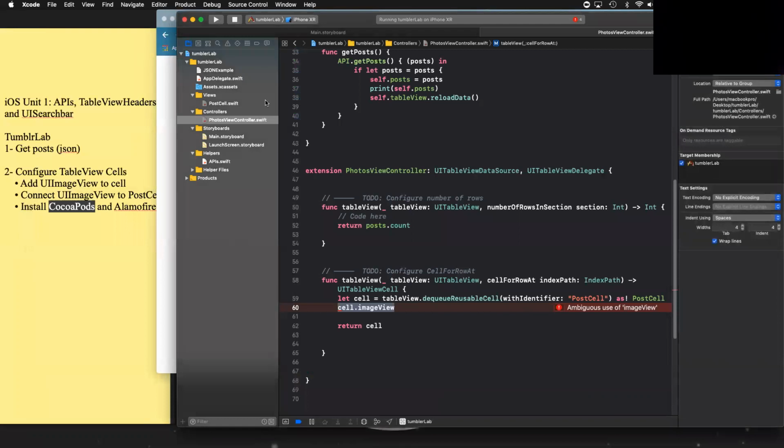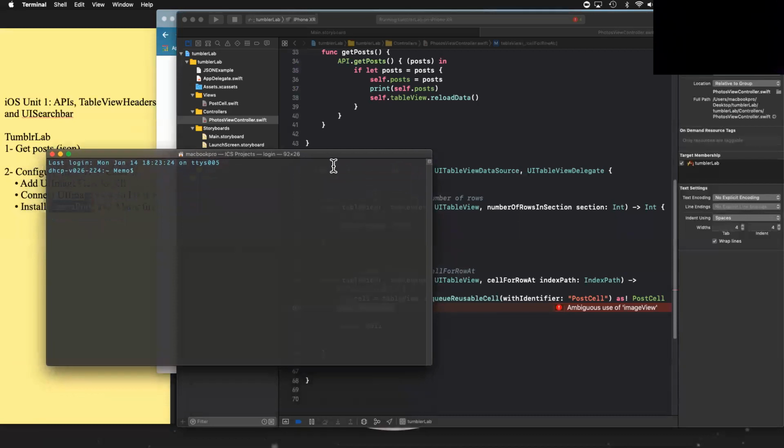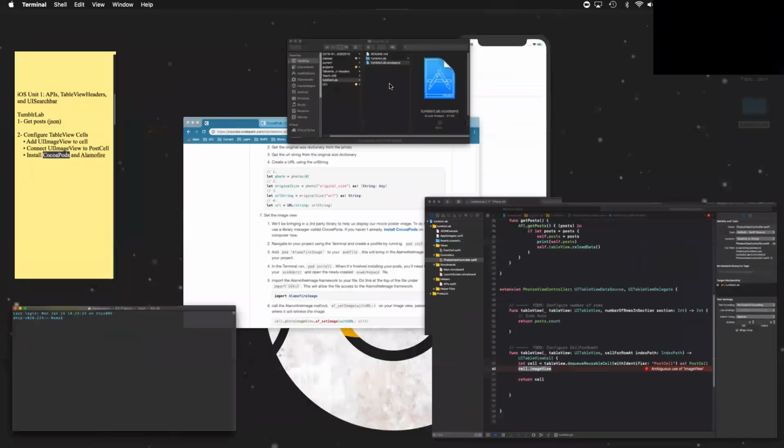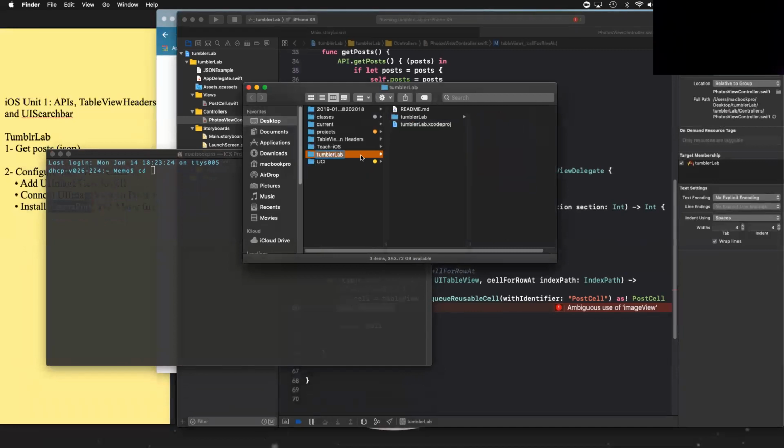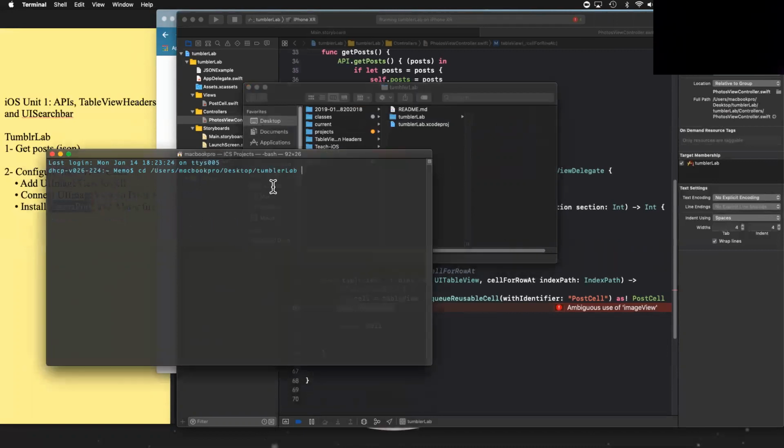After you set that up, we're going to go back into our terminal, and I'm going to show you how to set up CocoaPods for your project. In order to do that, you go to the directory of your project. So you type change directory, cd, and drag and drop the folder that you're working on, which in this case is Tumblr Lab. It automatically tells me where it's at. I click enter, and then I tell it to pod init. This will initialize the pods so that you can install libraries online.